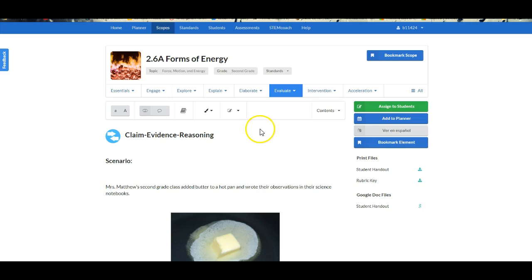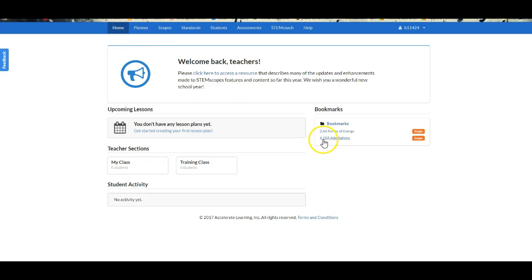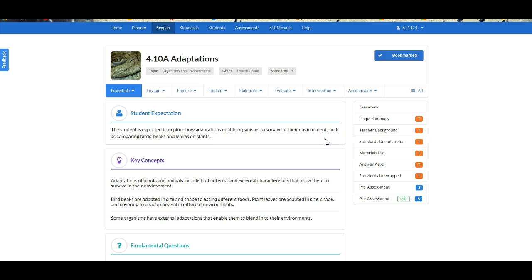So before we leave the Evaluate, I want to go to an upper grade. Remember, we're in second grade, so I'm going to go back to home where I've bookmarked a fourth grade scope. So I can show you some of the different things that are in the upper grades, and this is typically third, fourth, and fifth. So we're talking about evaluating, so I want to show you where those pieces are in the upper grade scopes. In the essentials, when we did the pull down menu, second grade did not have a pre-assessment in there. And then we see that fourth grade does.